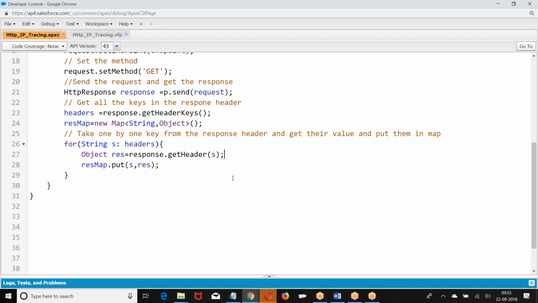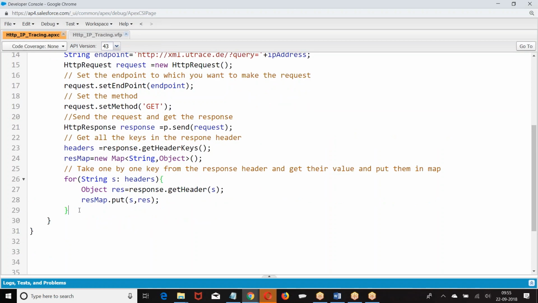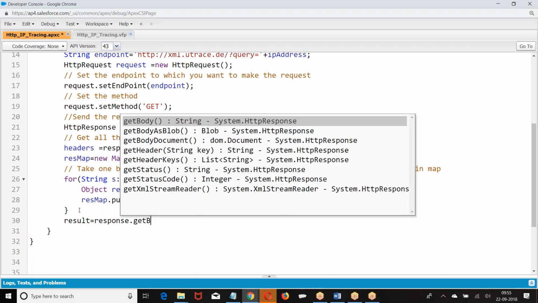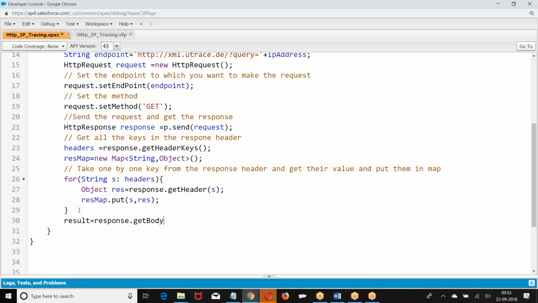Now what I want to do, I want to get the result. How do you get the result? Result equal to response dot. Now once you receive the result, once you receive the body, what you do with your body is your choice. I cannot tell what you want to do with the body. My point is how to make a request to a third party and get the response. Once you got the response, what you do with the data is your business requirement. According to your business requirement, whatever you want to do, you can make it.